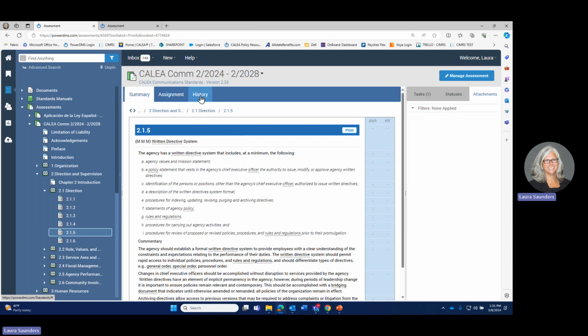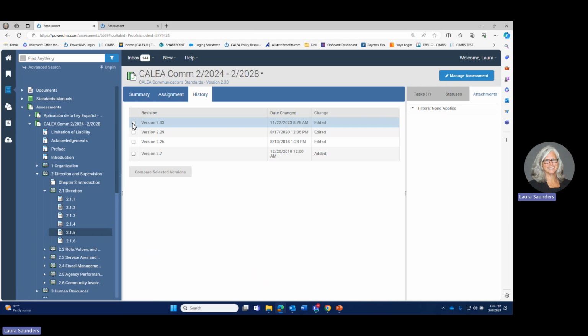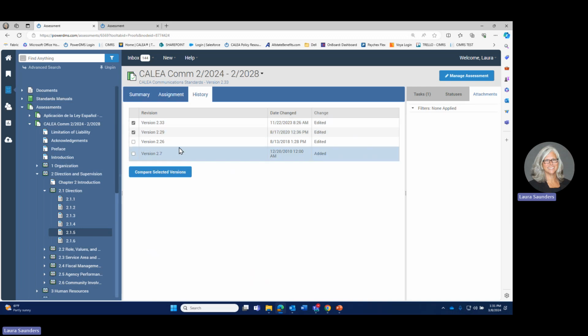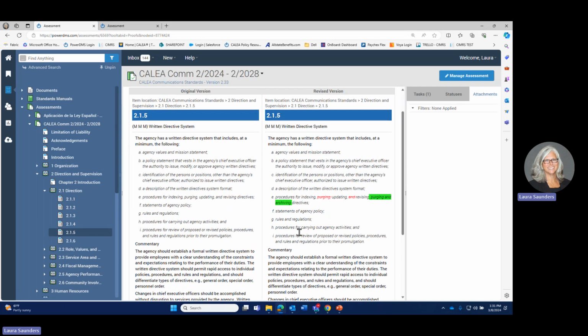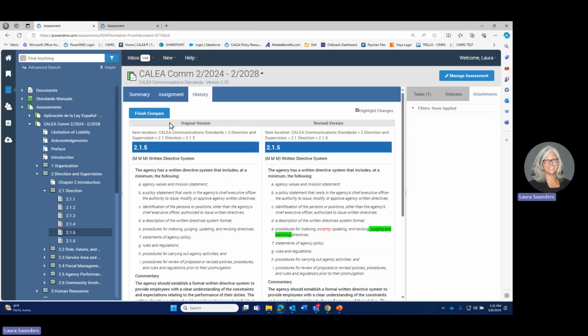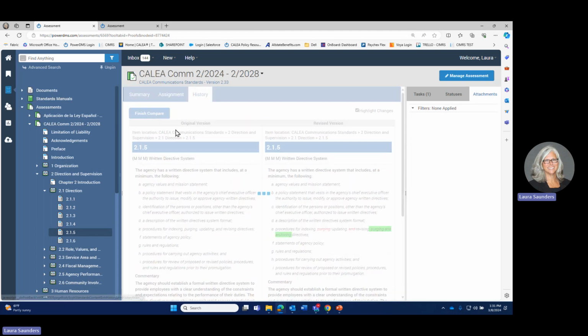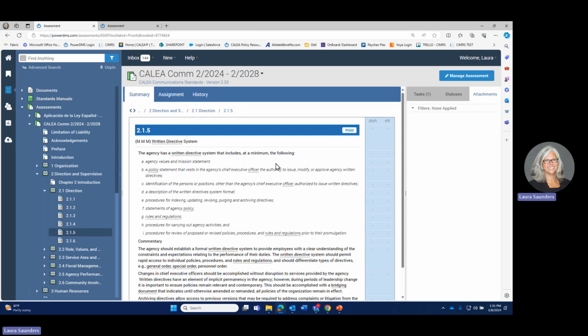If I just happen to notice, hey, something seems a little bit different, I can click on this history tab, select the two most recent versions. It's not going to have all of the versions here, but only when there's an edit, and then compare selected versions, and I can see a side-by-side comparison right here, right in my assessment. When I'm all done, I finish compare. I can go back to the summary tab, and that brings that standard in.